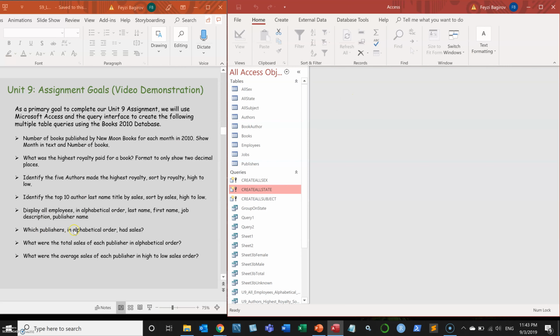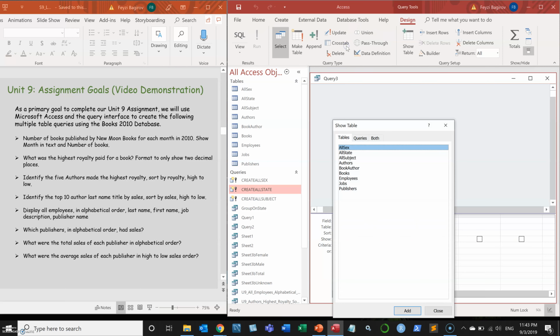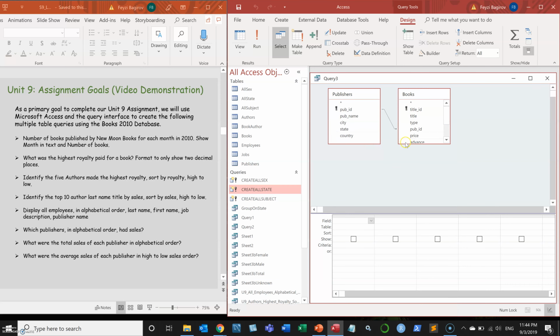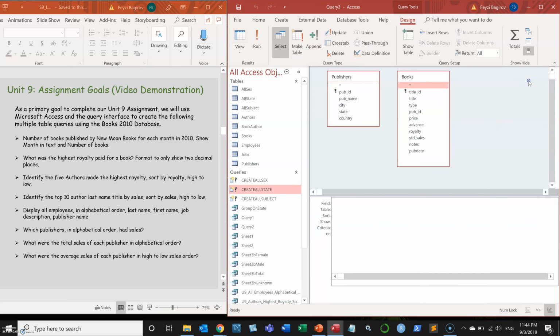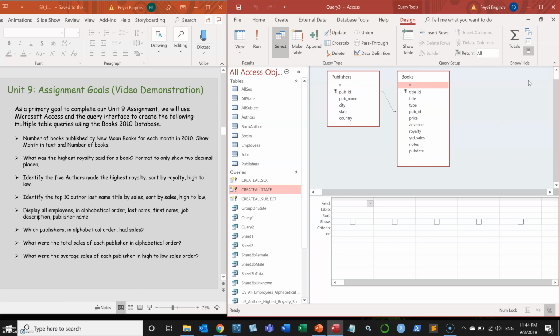Next one is which publishers in alphabetical order had sales. All right, let's create a new query. So which publishers? We obviously will need a publishers table and we will need the books table. The question is which publishers in alphabetical order had sales.